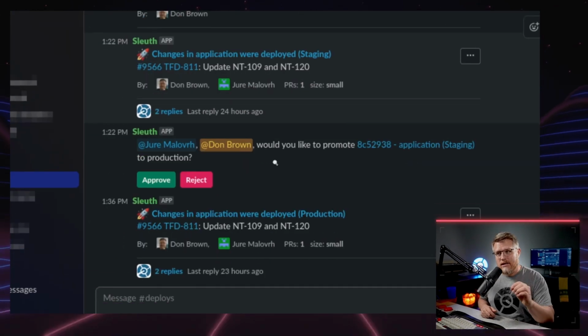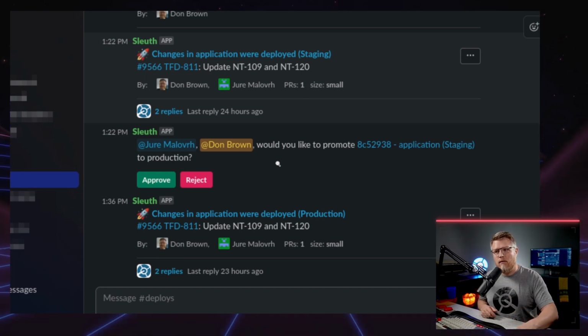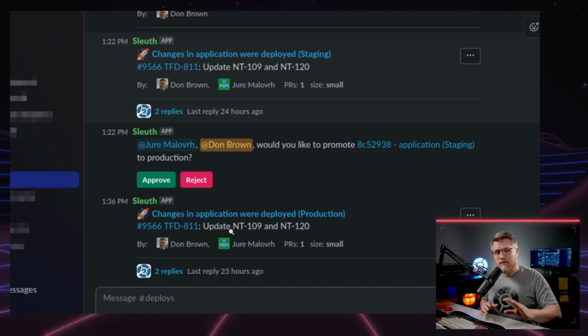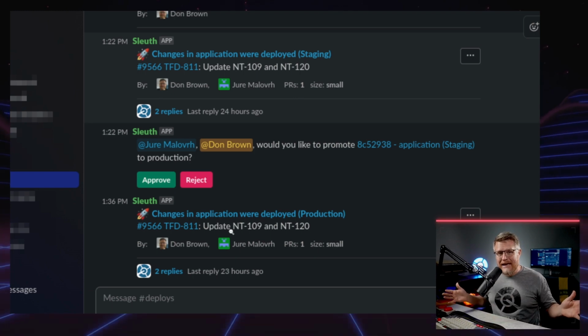And this is where the automation kicks in. It sends a message to the Slack channel that says, do you want to promote this from staging to production? And I can click approve or reject. And if I click approve, then it goes back to Circle, approves that build, and then once it's deployed to production, it tells me about it in Slack. So as a developer, I live with my code and I live in Slack, which I'm already doing anyways.